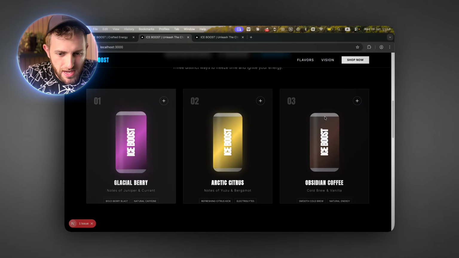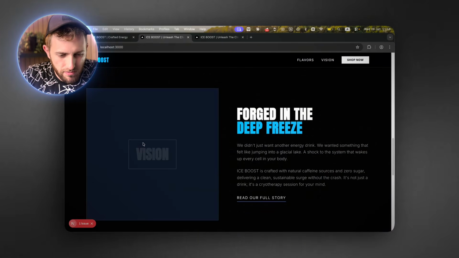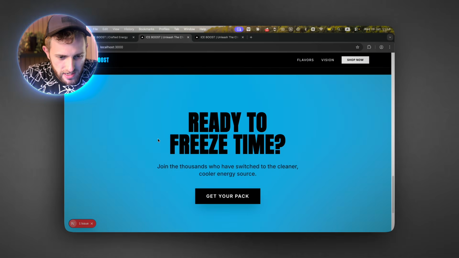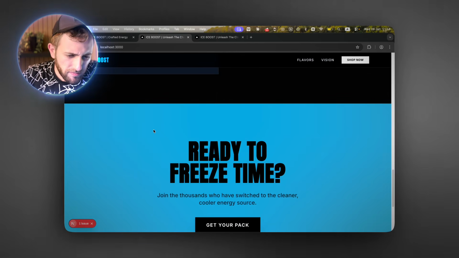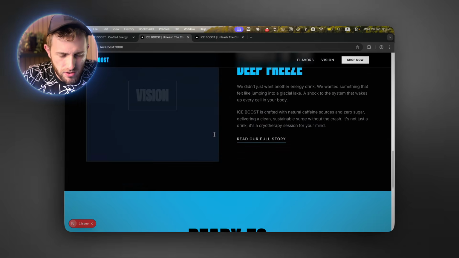Now we also have 3 products over here. We have a vision section over here, ready to freeze time. Quite cool, huh? Anyway, maybe the colors are not the best, but it's an iterative process. Iterative means that you're probably not going to have the end result with one single generation, but it's going to get you 70% there, 80% there, and then you fix the little bugs.